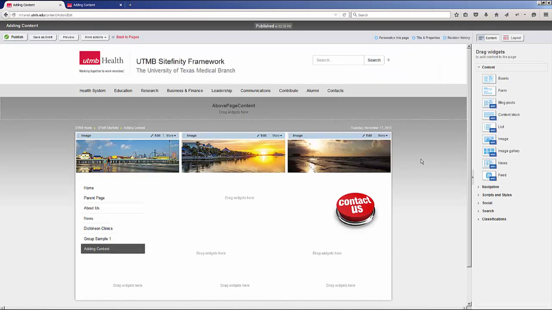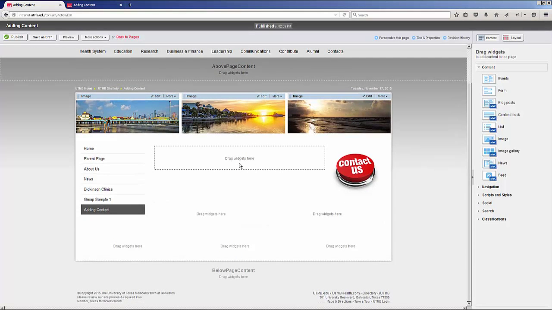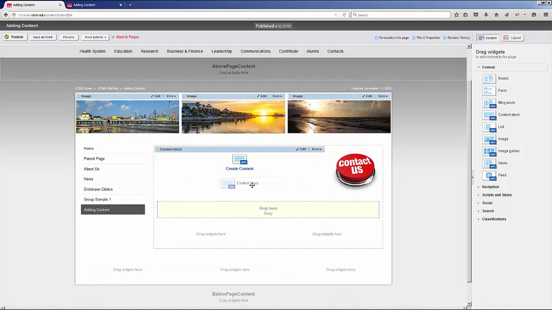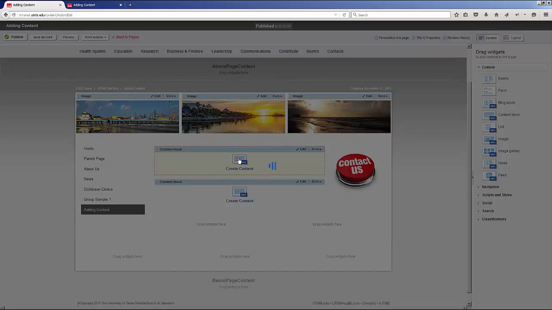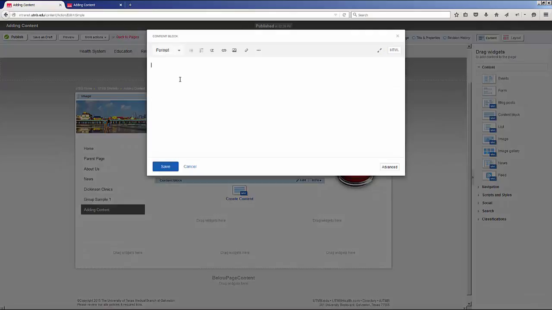Now let's drag some content into the middle body. We're going to start with a content block for the title, and then we're going to add some text and maybe an image. So let's click on this title content block, and I'm going to call this title, and subtitle. So now we're going to format this.